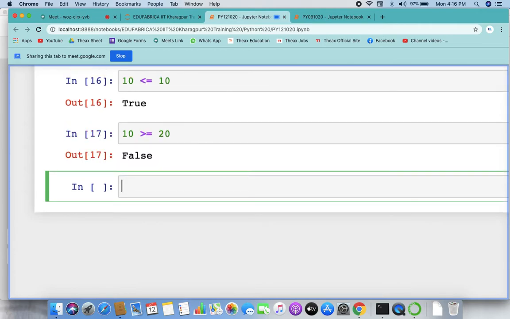So these are the basic operators: equal equals, not equals, greater than, less than, greater than equals, and less than equals. I think this is clear to everyone. Any doubts? In the case of strings, these are compared on the basis of their ords, ordinals. Any doubts? No.